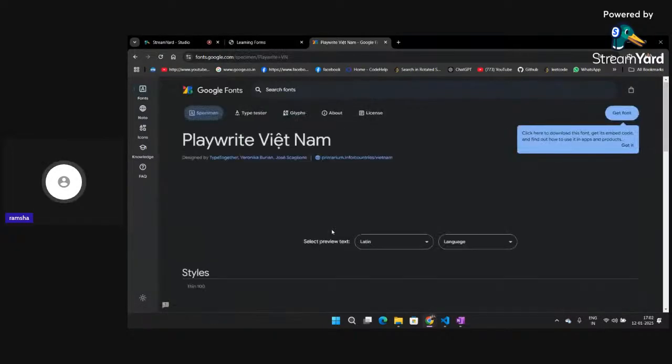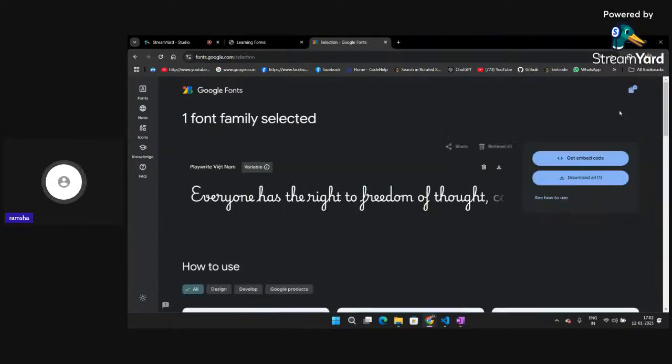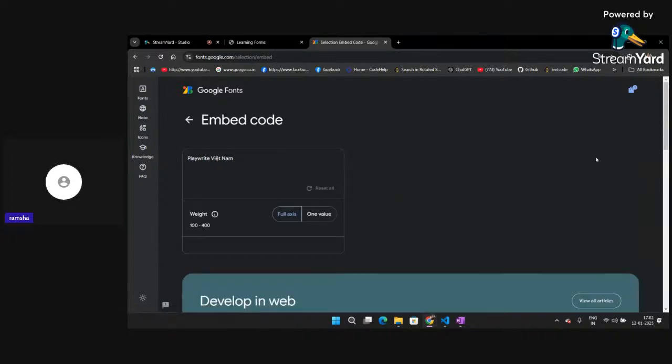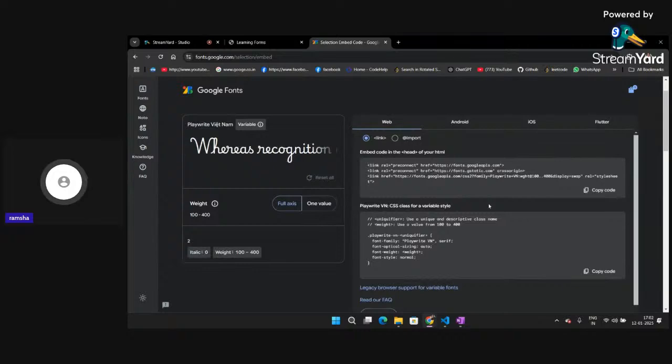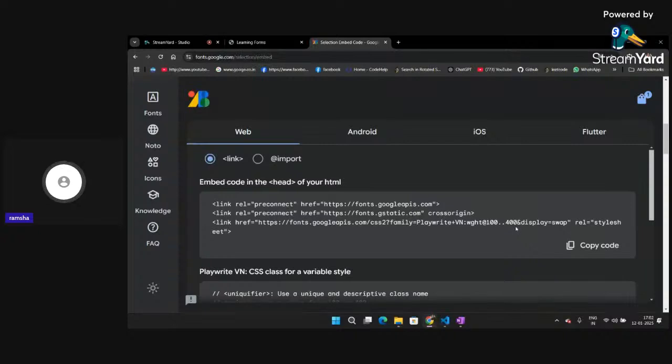Like this is Playwright. You can also create fonts like this. Okay, and if you click on get font and you click on get embed code, you will be able to see the embedded code. So how are we going to use this? Let me zoom in a little bit. You might be able to see that we have links for that, right? Links related to preconnect, and then we have the href of our Google Fonts, right?